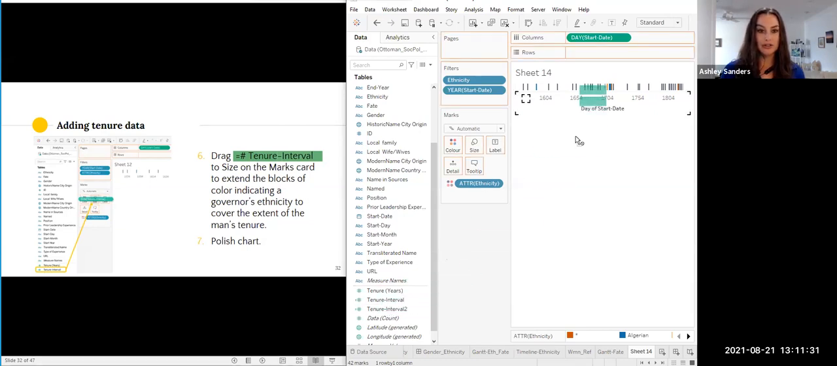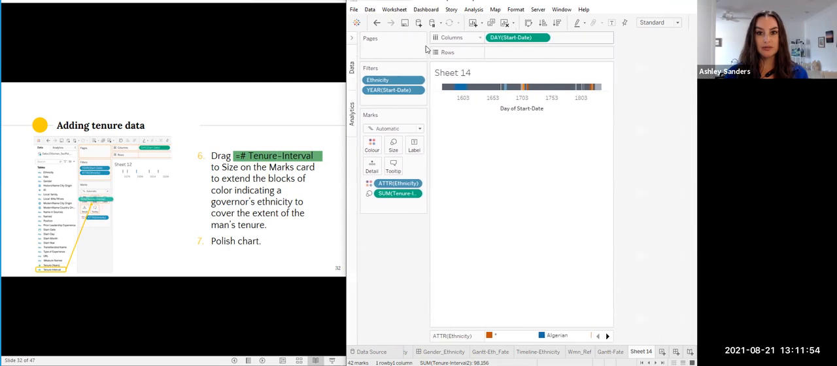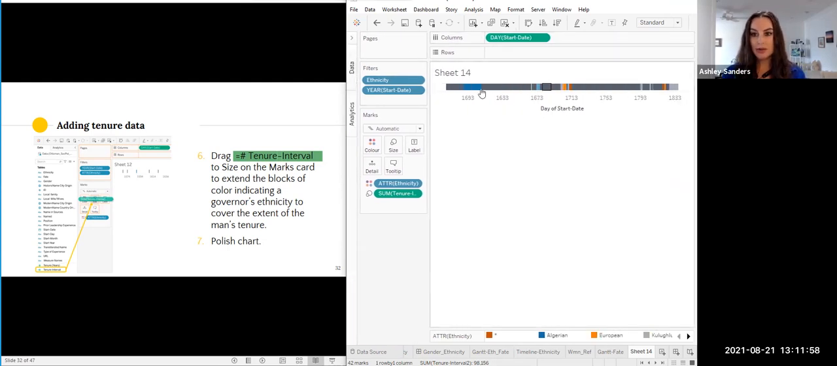So I'm just going to go ahead and drag our 10-year interval from tables to the size card on marks. And that will instantly extend the little lines that you saw just a moment ago into longer blocks that will indicate how long each governor served. So let me just minimize the data values here so that we can actually see our timeline.